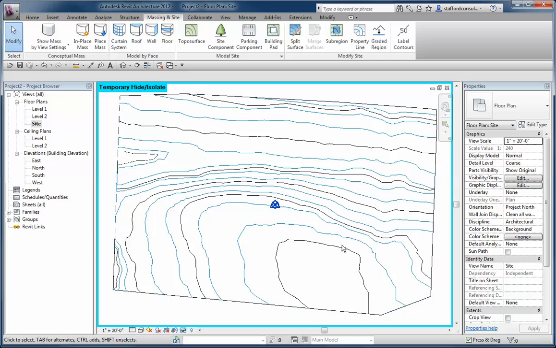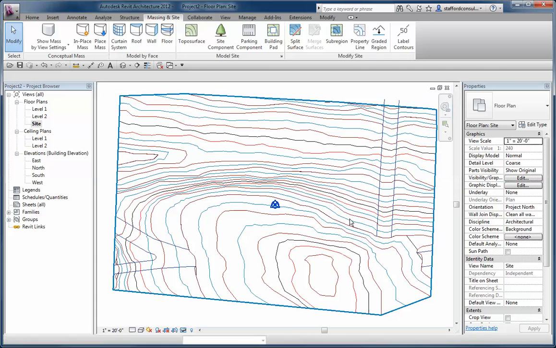Again, you're going to have to deal with the fact that Revit is going to interpolate some values if you're breaking away from contours that are actually part of the CAD source that you used to begin with.